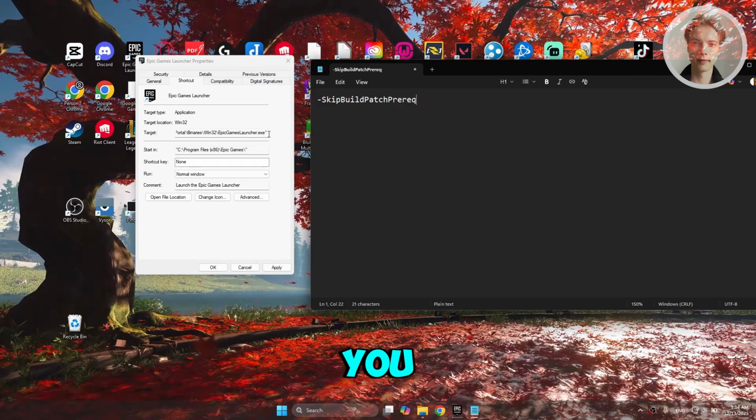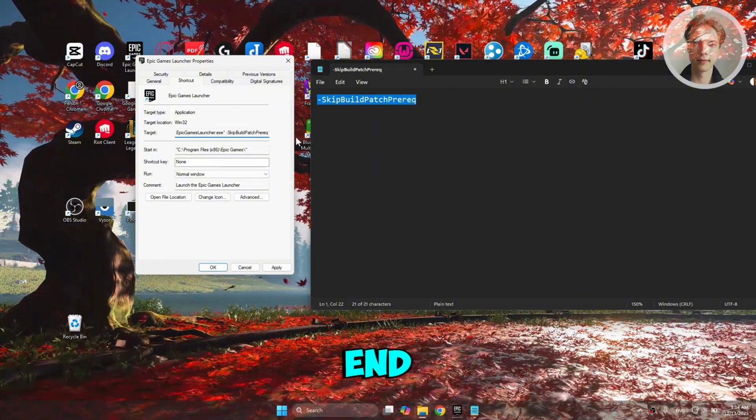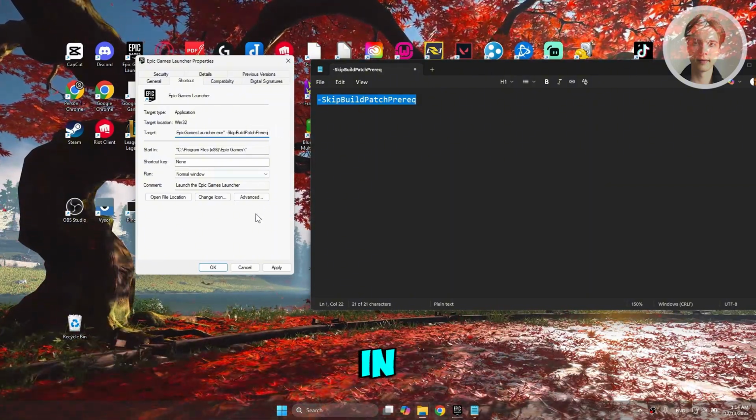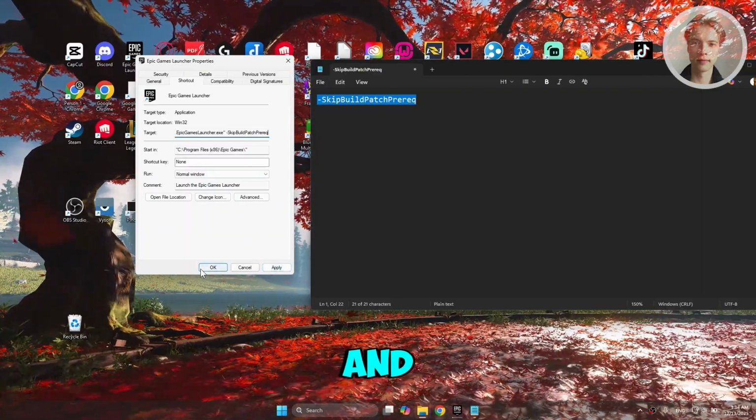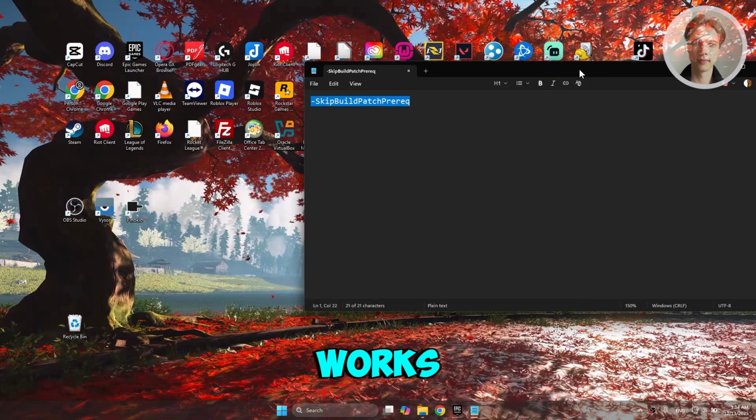So once you've copied or typed this, you need to add it at the very end again: space, then paste the whole thing, click on Apply and OK. Go ahead and double click on Epic Games and see if that actually works.